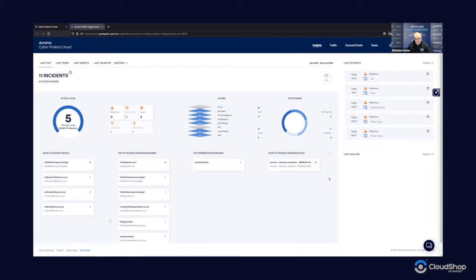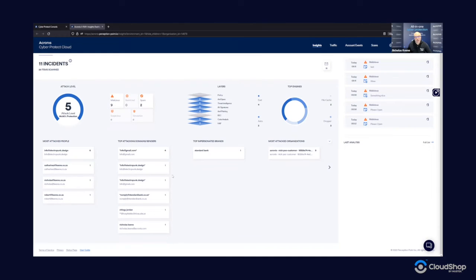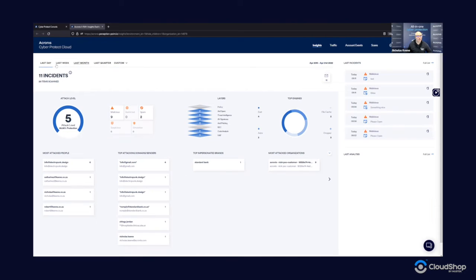You can also see who's attacking you the most, right? As well as the most impersonated brands. And what I'm going to do now is switch from the last day to the last quarter, and you'll see just what level of attacks we get. Some of these are deliberate from my side for pushing threats to it, but some of them are just the generic stuff that's out there in the world.